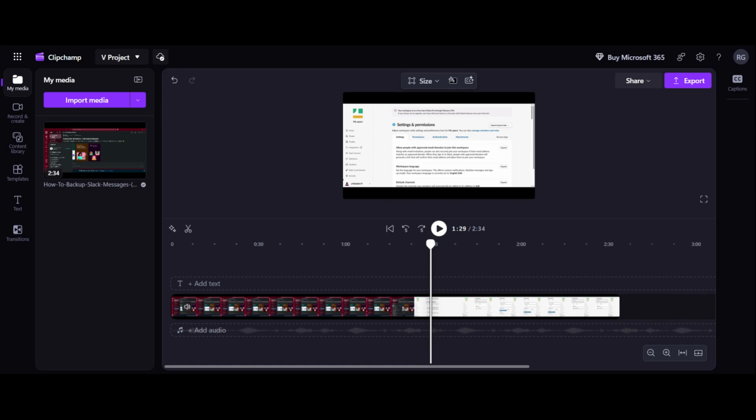Next, make any changes inside your project. For example, you can add a new video clip to your timeline. Simply drag and drop a video from your Media tab onto the timeline. You can trim it, move it around, or make any edits you like. Once you make a change, Clipchamp automatically updates the project in real time.